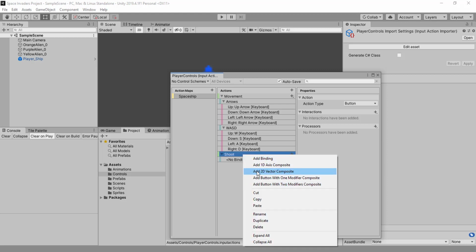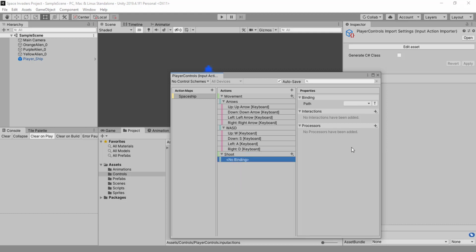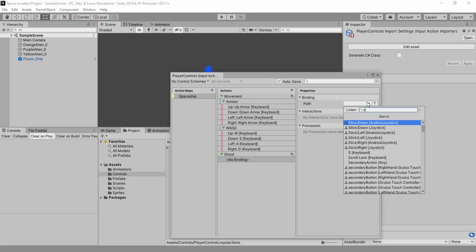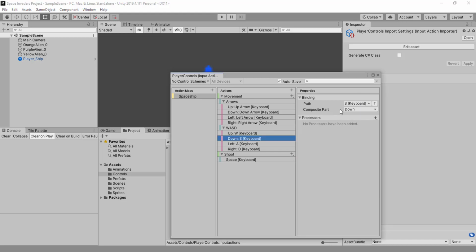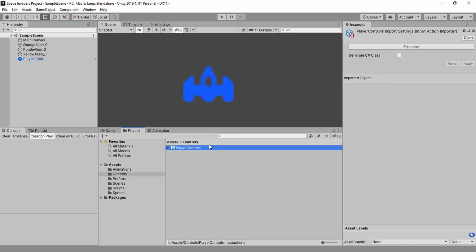Okay, and let's make another action called shoot. In this one, we are not going to use a vector composite. We can use a default binding, which is already created automatically, which is just the spacebar. Not sure you want another button for that, but for now that is okay. Okay, so now we have this properly set.